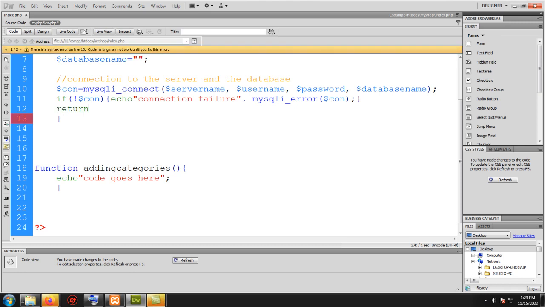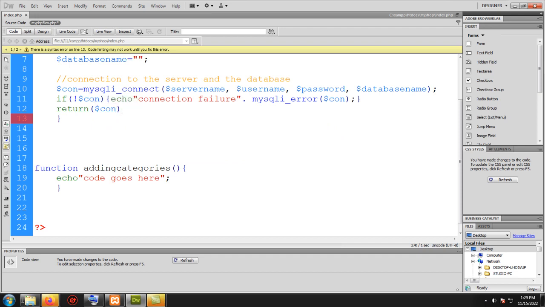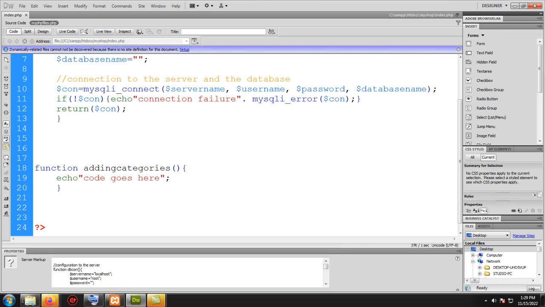Returning what? We want to return the connection. Okay, that's the results we want, returning a connection. So we return a $con. That's the connection that we would wish the system to always return back to us. Okay, so there, as long as we have the return, the system will just work fine, very fine.